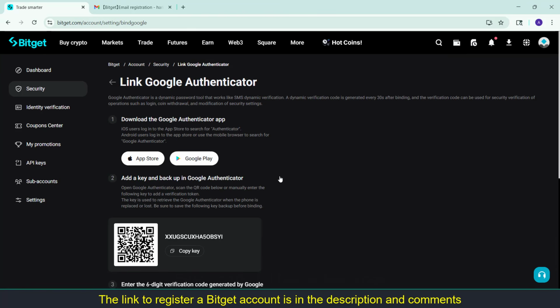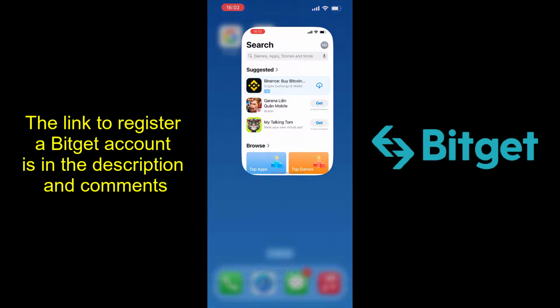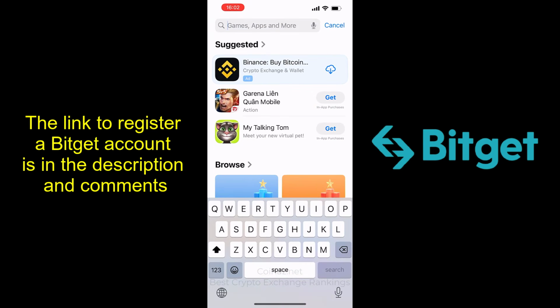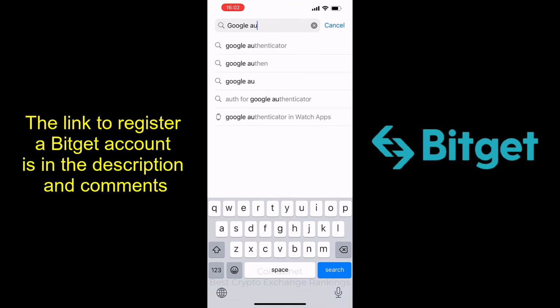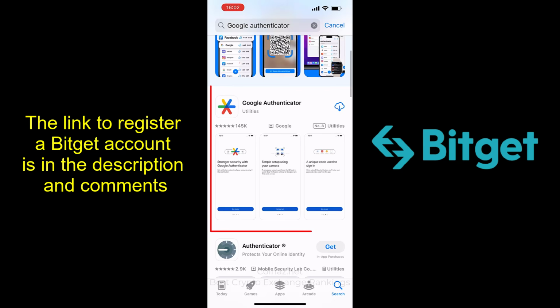The first step is to download the Google Authenticator app on your phone. Now I'll show you how to download the app. First, open App Store. If your phone uses the Android operating system, open Google Play. Type the name of the app as shown on the screen. This is the app you need to download. Click here to download the app.